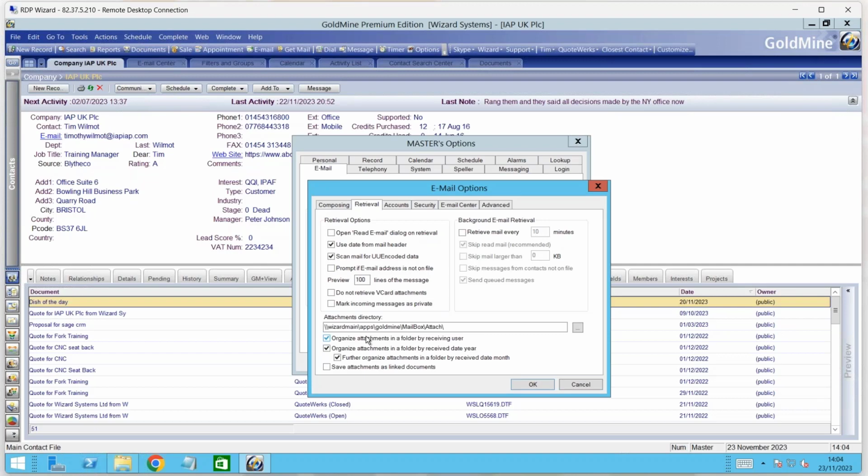But for most people, we find it's not required, and it can throttle and choke your GoldMine links tab with all those files and signature files and company logos and all the rest of the malarkey that comes with it. Anyway, the three options above that, keep those ticked. Why? Because we found with our experience, that's going to make your system faster to search for any files.